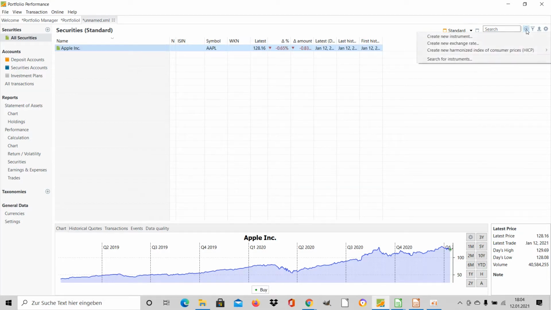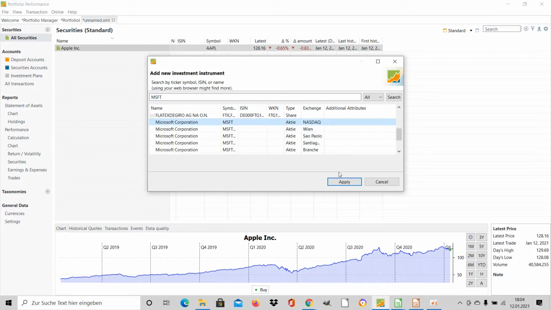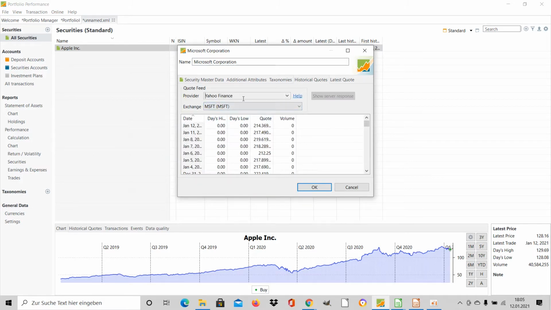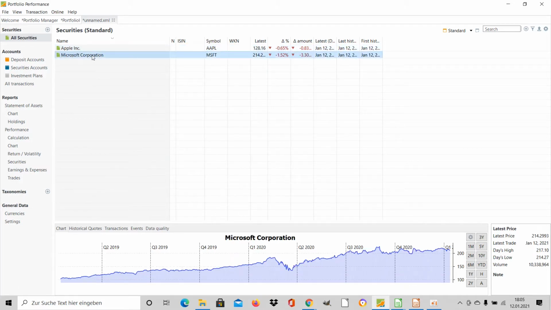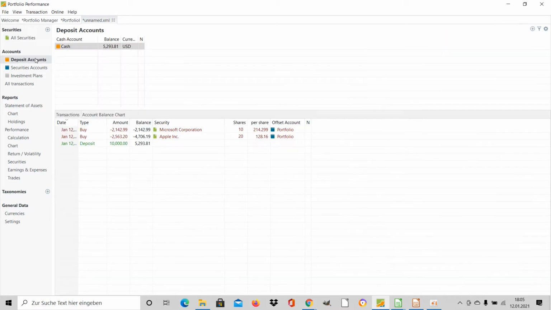Then add another stock here, let's say Microsoft, and we choose Microsoft again, choose the US dollar again, historical quotes again, Yahoo Finance. Okay. And let's say for Microsoft you also have 10 shares. Then we will see that the $10,000 in the cash is now just 5,293. And here you see all the transactions from this cash account.